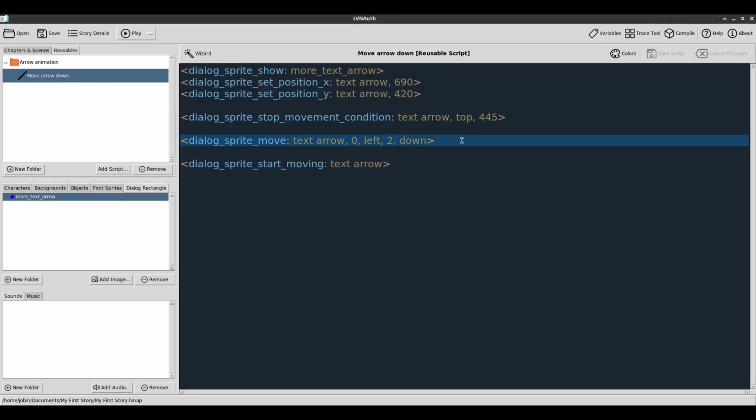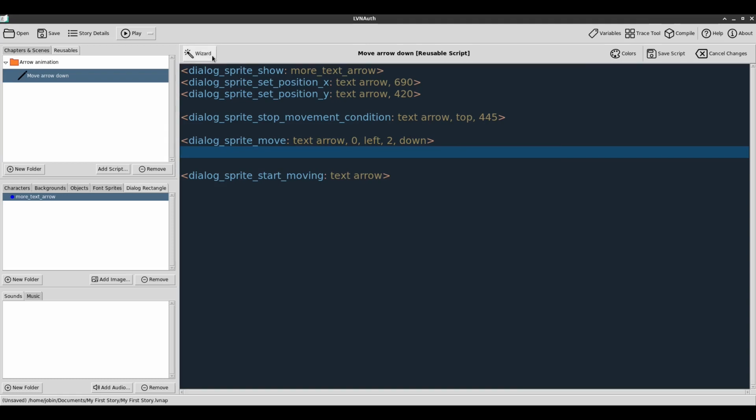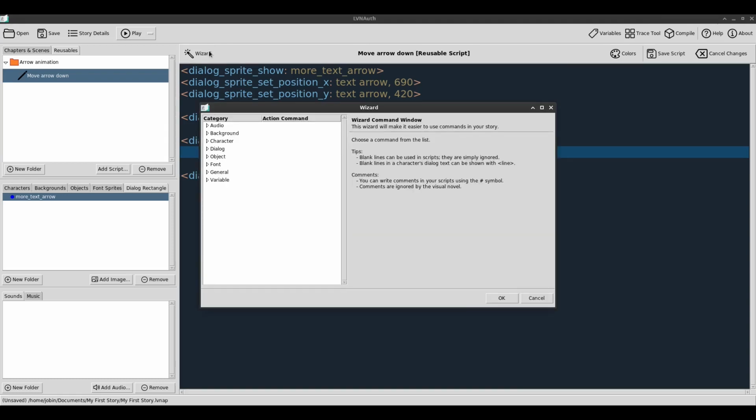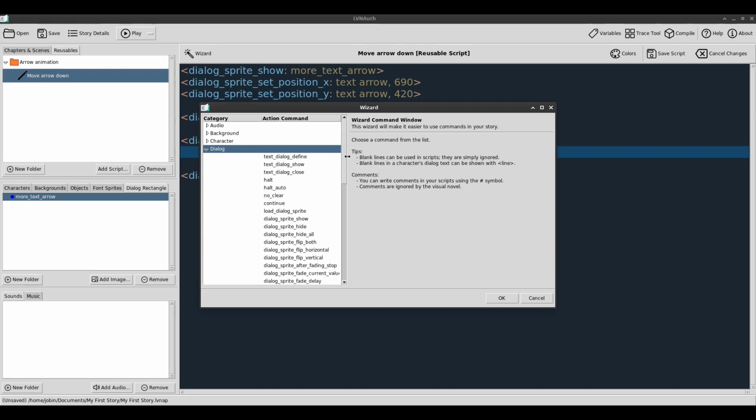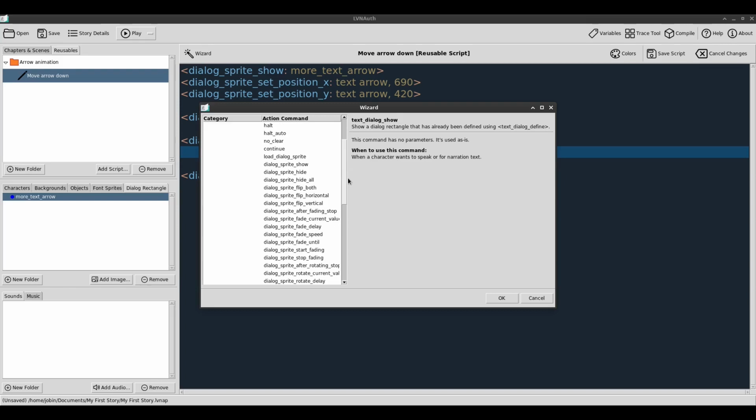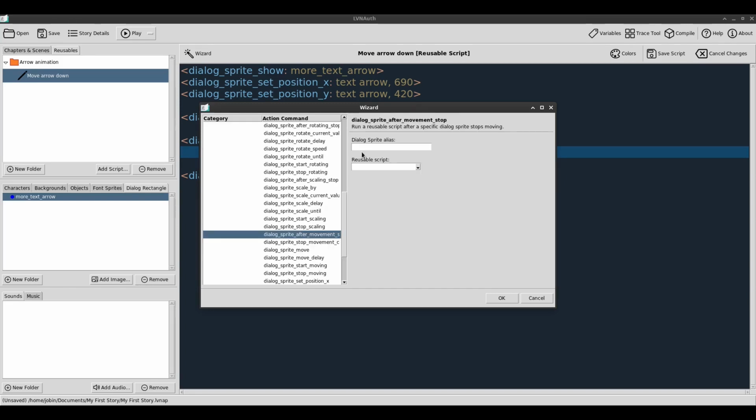And before we start moving it, I'm going to use this command. So I'm going to click on Wizard again and go to Dialog. And I'm looking for Dialog Sprite after movement. There it is here. So after movement stop. Here it says run a reusable script after a specific dialog sprite stops moving. So when it stops moving, we want it to run a different script. So the sprite that we're concerned about is text arrow, and we need it to run a different script.